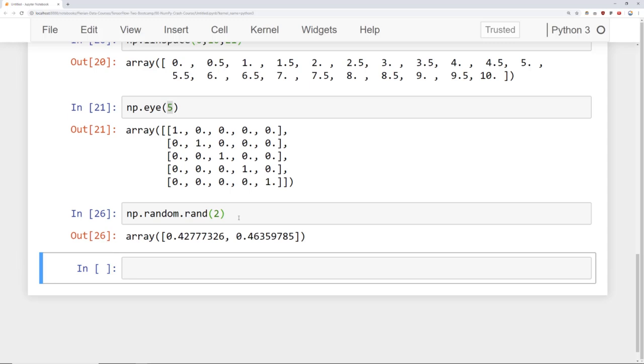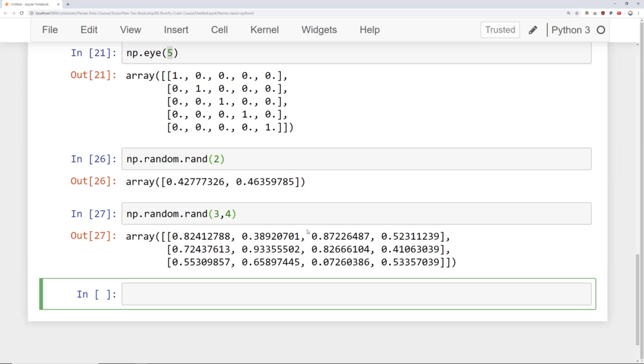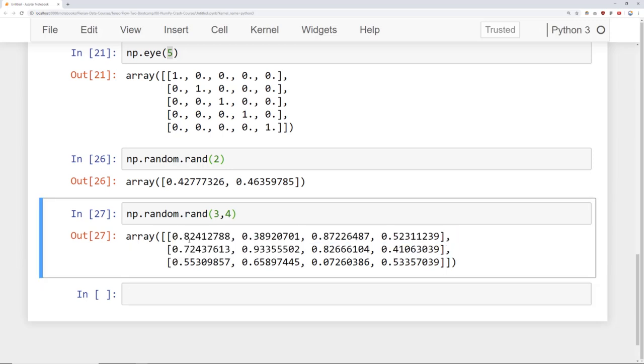Now, let's say you actually wanted a matrix. So the way this works is you say np.random.rand, and then instead of passing a tuple for this one, what you can do is pass in 2 parameters. Let's say 3 rows by 4 columns. Run that, and now we have 3 rows by 4 columns, all of random numbers between 0 and 1, where all the numbers between 0 and 1 have the same likelihood of being picked.